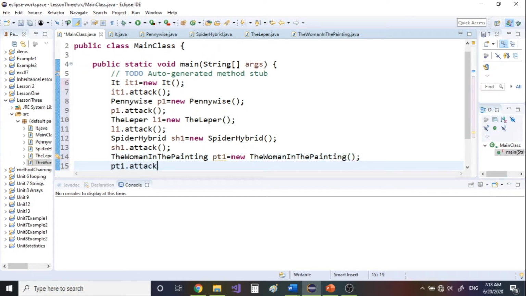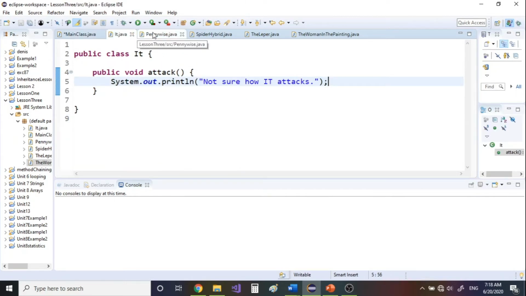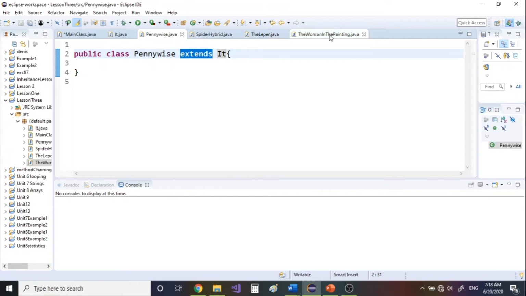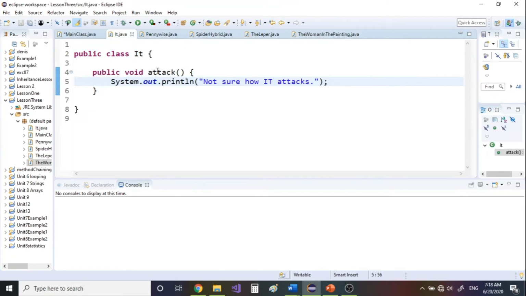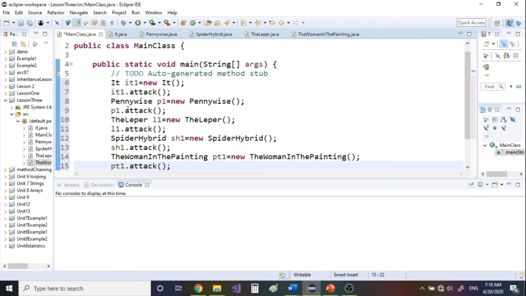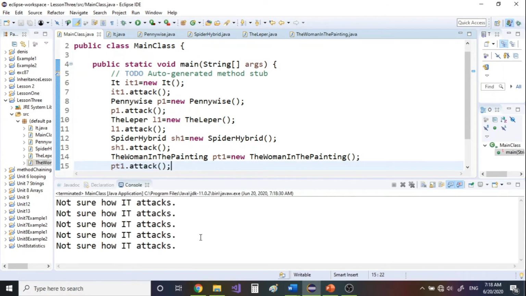PT1.attack. Now, so far, there is no polymorphism applied here for a simple reason. I just have a few classes inheriting from one class, and they have the method attack that's inherited. So you would notice that when I call the attack method using each one of those objects, it will basically, come on, did I run it? Nope, I just saved it. Here it is. Not sure how it attacks, not sure how it attacks. Okay, so that makes sense.